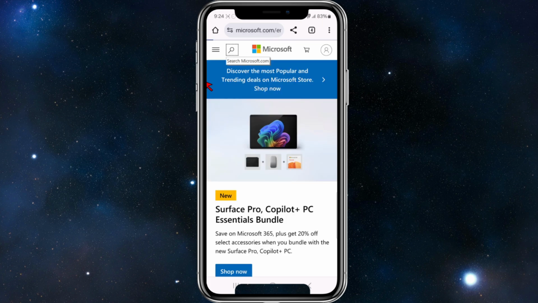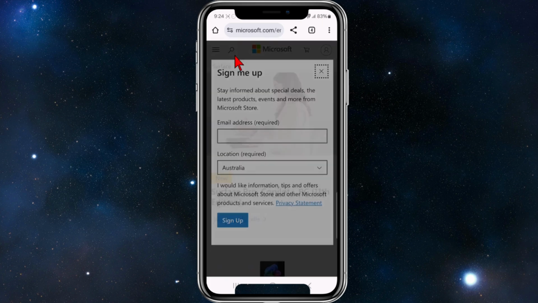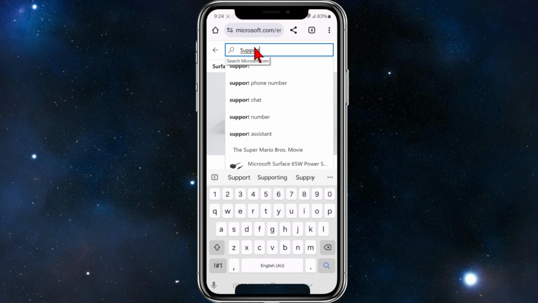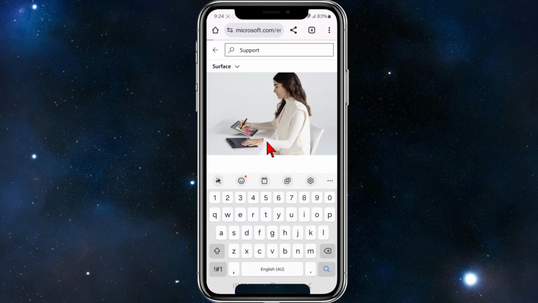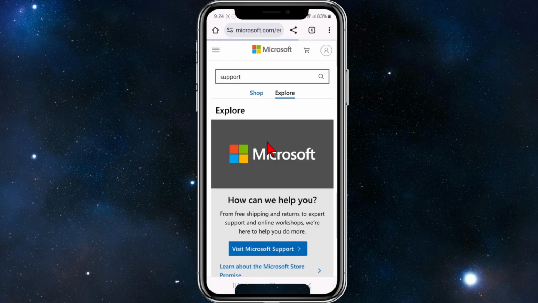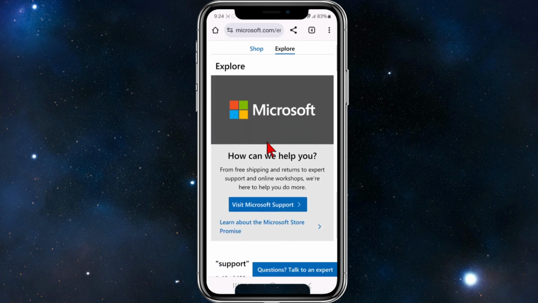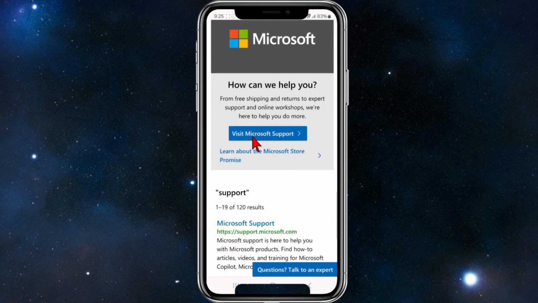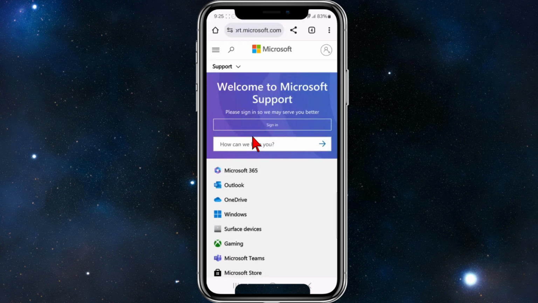Now once you're logged in, you want to click on the search button, which is the top left hand corner of the page here. And then you want to type in support and then click on the Microsoft support here. Now just open up a new page. Now if we scroll down, we want to click on visit Microsoft support.